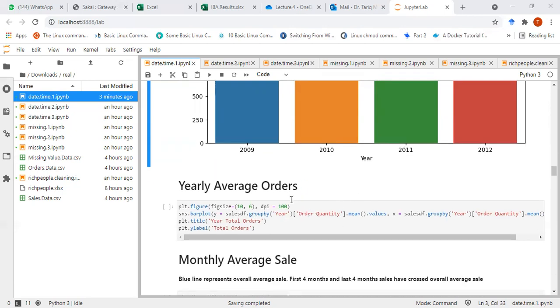Okay. We can also do this plot, which is giving you the total number of orders per year. So this is actually the mean, the average number of orders per year. So the average orders per year are.